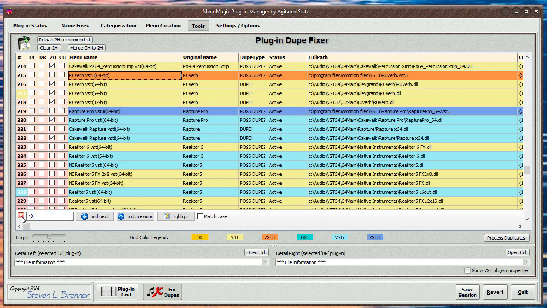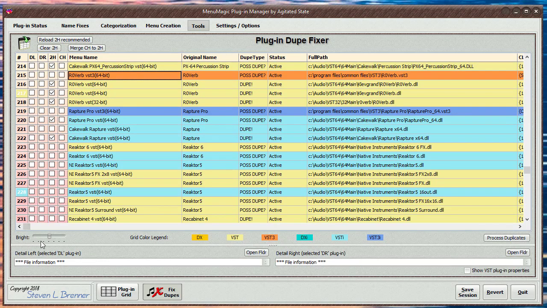Currently, the Dupe Fixer does not consider plugin version or the file date when comparing two dupes of the same type, for example, VST2 64-bit plugins. That feature is planned in one of the next releases. For now, the plugin with the shortest path is the comparison winner. With possible dupes, no hiding action is suggested. It's up to you to evaluate and select an appropriate action.